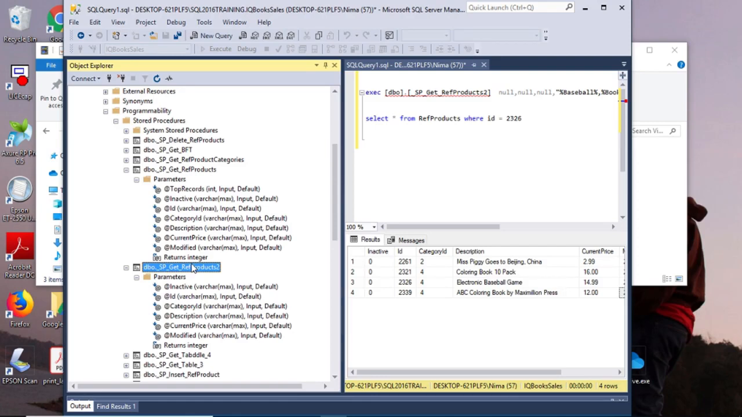So again, it's used as a starting point, and then you can introduce additional validations and modifications to your stored procedure to make it efficient.